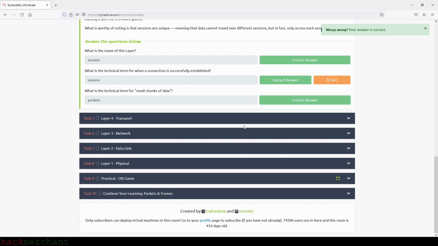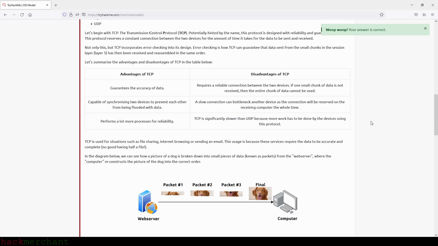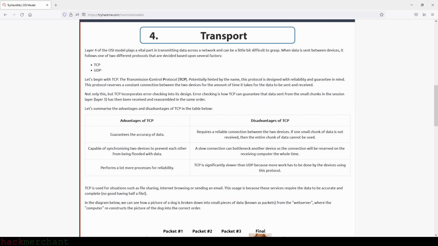Great, and now let's move on to the next task, which is transport. Layer 4 of the OSI model plays a vital part in transmitting data across a network and can be a little bit difficult to grasp. When data is sent between devices, it follows one of two different protocols that are decided based upon several factors. And those protocols are the TCP protocol and the UDP protocol.